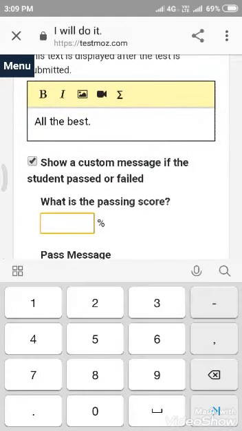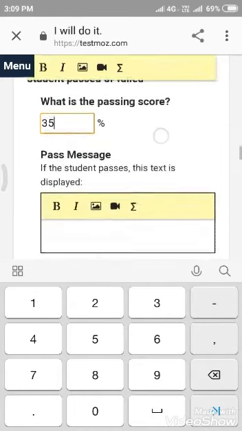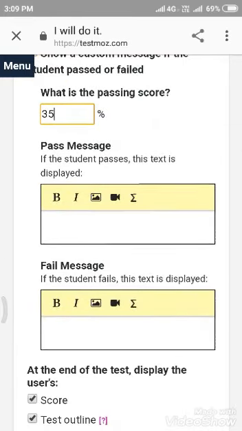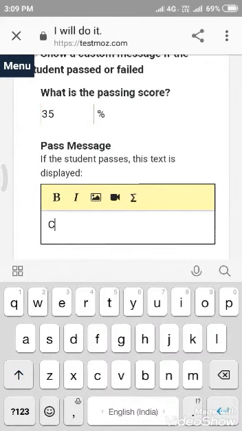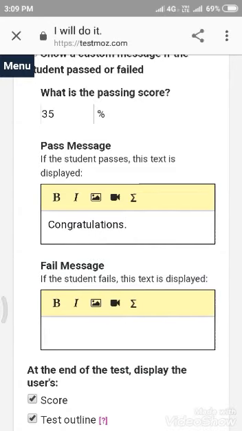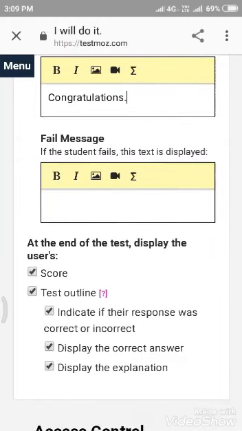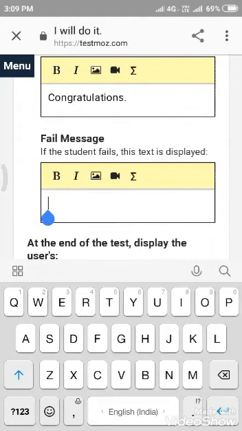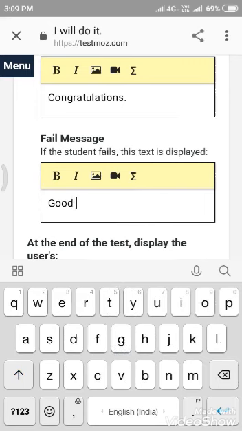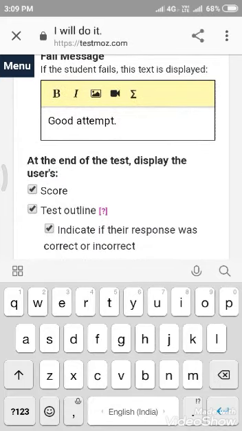Yes, I selected it. What is the passing score? I gave 35%. For the pass message, I gave "Congratulations", so after passing the test, the student is congratulated. If we want to give a fail message, here I gave "Good attempt". So every time the fail message is also in a positive way.